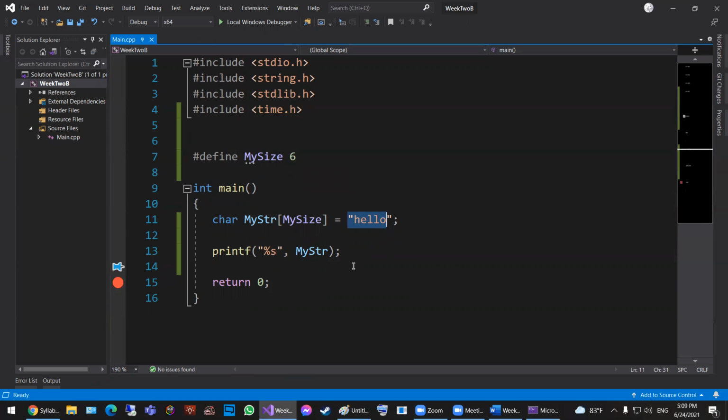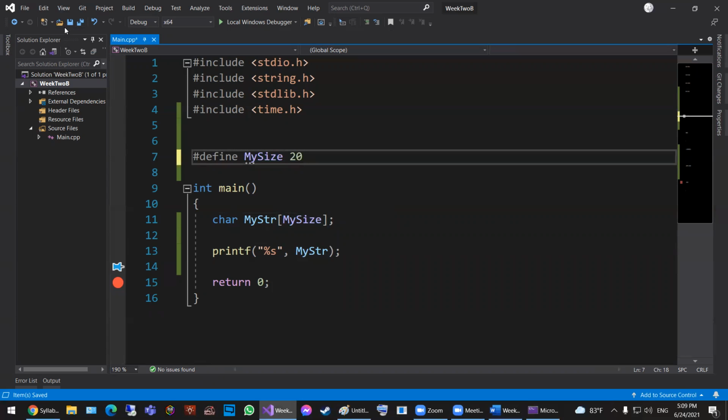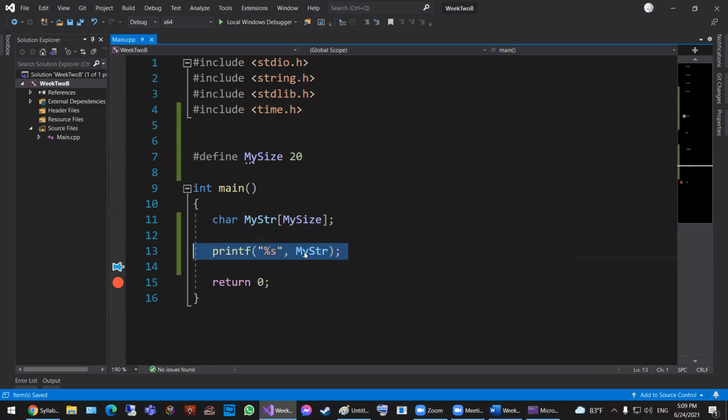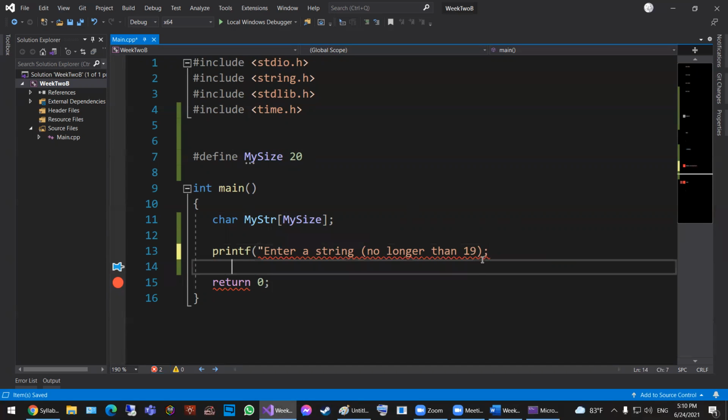And also you can read from the user. So I'm gonna say no value, but it is of this size, and I'm gonna say it is size 20, just so we can type a name or something. Then I'm gonna say enter a string no longer than how much? No longer than 20? No, no longer than 19, because I can't put a 20 in a size 20. I need to reserve 1 for the null.